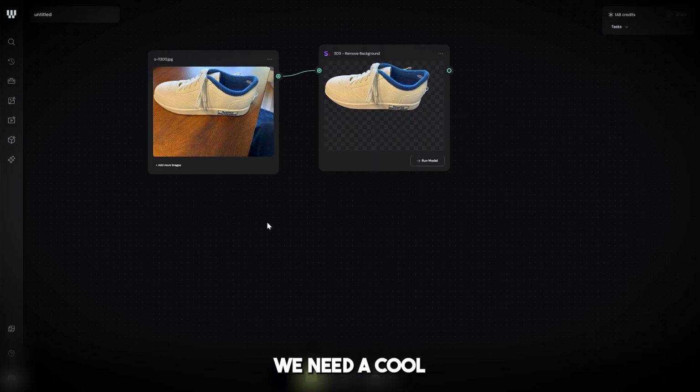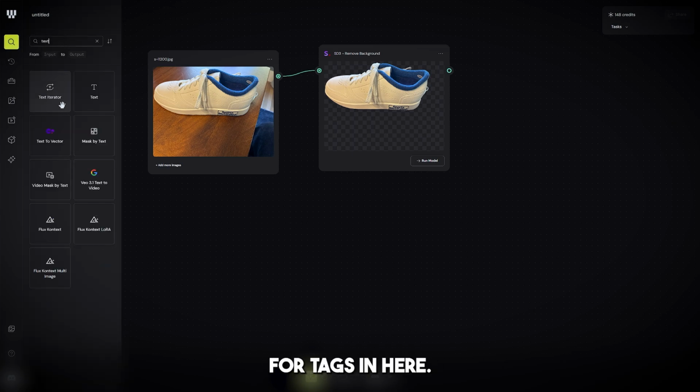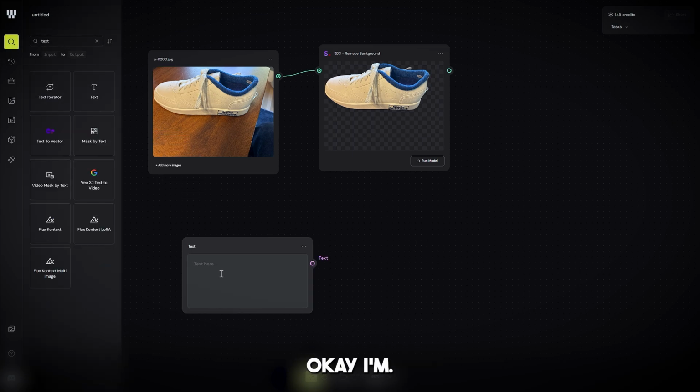Now guys, we need a cool background for our sneaker, okay? This is where we bring in the generative AI models. So I'm going to drop a text input. I'm going to look for text in here and drop it in, okay? And now I'm going to type a prompt, which is going to be: a neon-lit cyberpunk city street, raining, puddles reflecting purple and red lights, shallow depth of field. Okay, this is my description for the background basically.